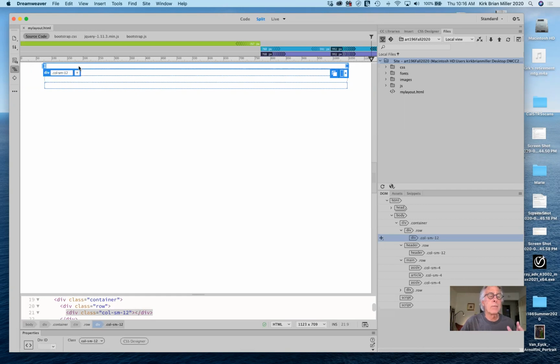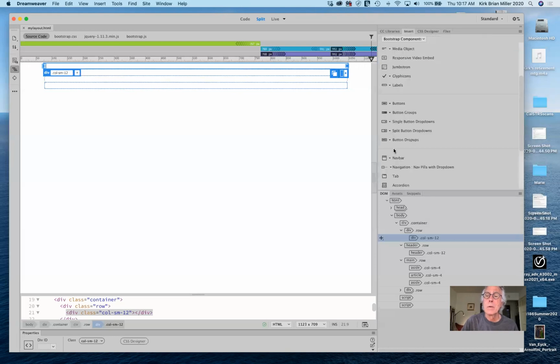And now I have this internal div that's inside the row that we created. And it was the column small 12 units. Okay, now before we can introduce, over here in our insert tab, what we're going to insert now is a nav bar. Make sure that you have Bootstrap components selected here. And what we want is to insert down here a basic nav bar.